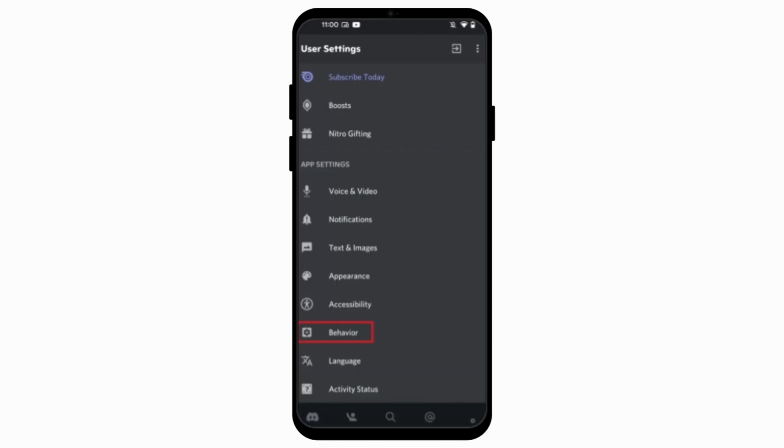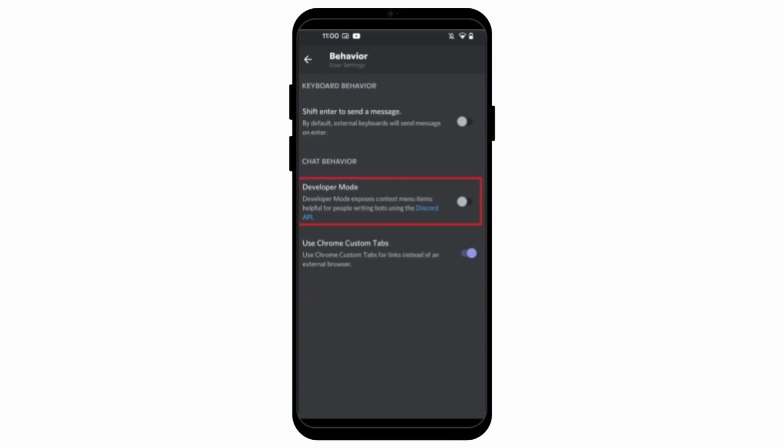So for that, you need to go to settings, scroll below to search for the option of behavior, click on it, and then there you need to enable the developer mode. This mode enables us to use some extra features.